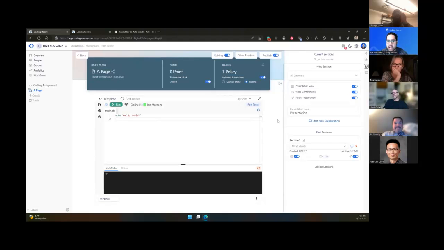So in the new version, you don't have to give a link. If they're in the course somewhere in the course, and you have follow presentation on, it forces them to go to your page and see your presentation. Beautiful. That's fantastic. All you have to do is tell them to have the Coding Rooms course open. As soon as they go on any page, it's going to move them over to the page that you're on. And they're going to be looking at your presentation. It keeps them on that page.